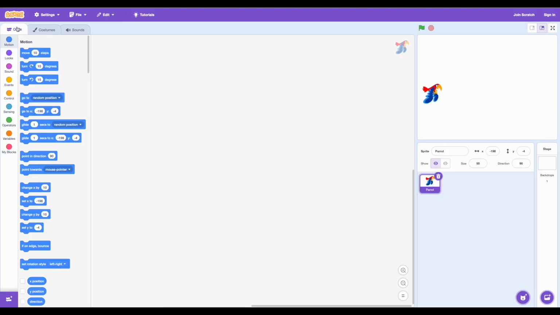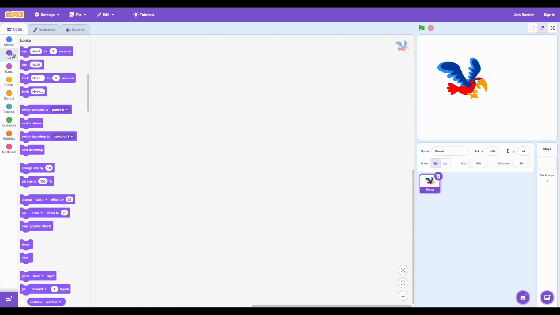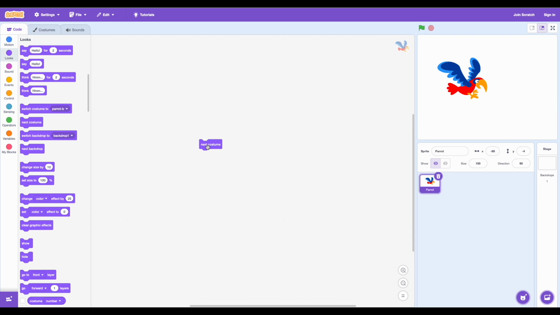So back up in the top left-hand corner, click on the Code tab. In the left-hand column, click on the purple circle that says Looks. In Looks, find the block that says Next Costume. Click on this one and drag it across to the coding area.